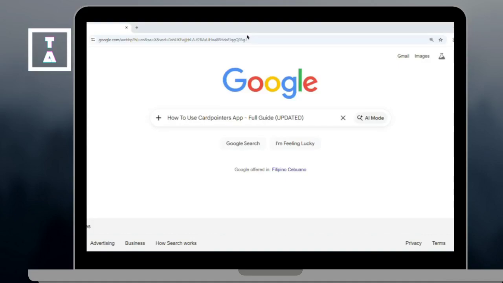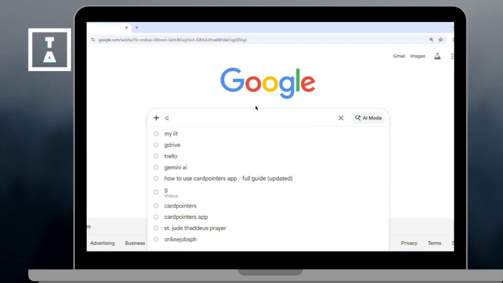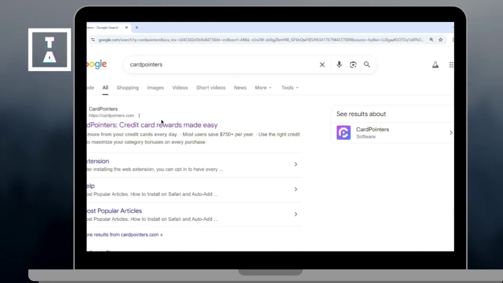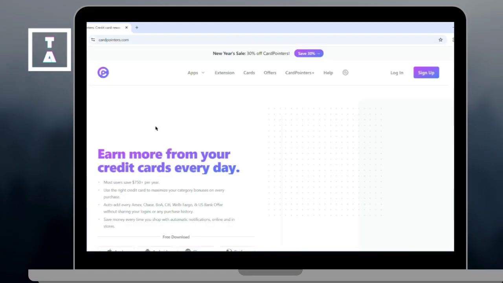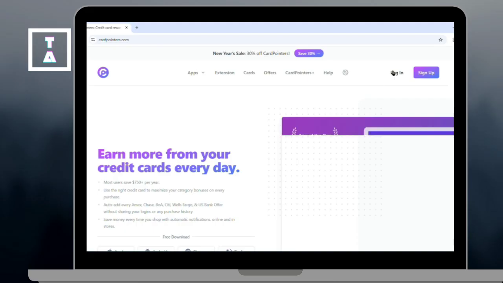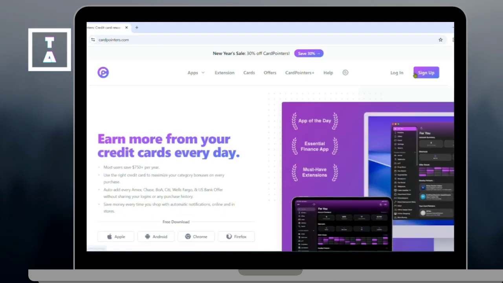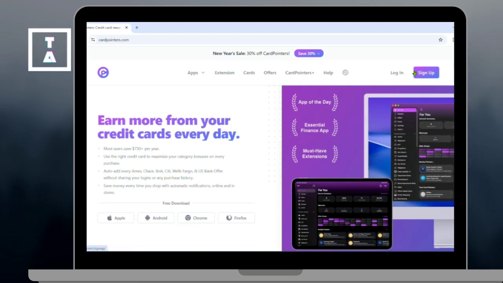Hey everyone, in this video, I'll show you how to use CardPointers on PC. Let's get started. First, open your PC browser and go to cardpointers.com and click Login. You can sign in with Google, email, or Magic Link, whichever method you normally use.